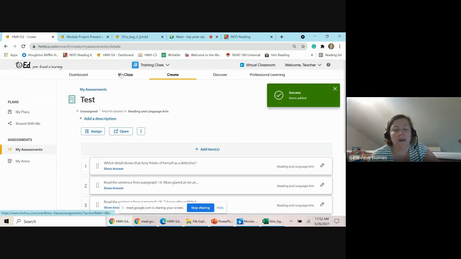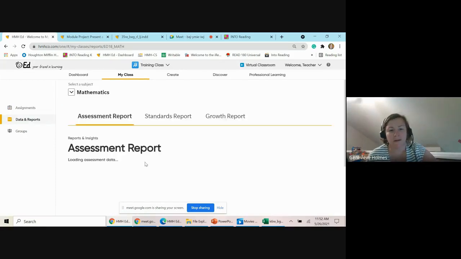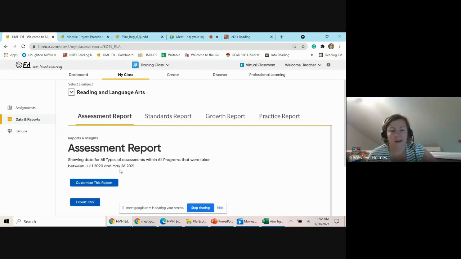And so when you pull up the data from any assessment, you're going to go into data and reports. Definitely select reading and language arts. And as you scroll down, you have the ability to customize this report and then also export it. I know some of my teachers export all their data into PowerSchool. And so that's where you would export it.